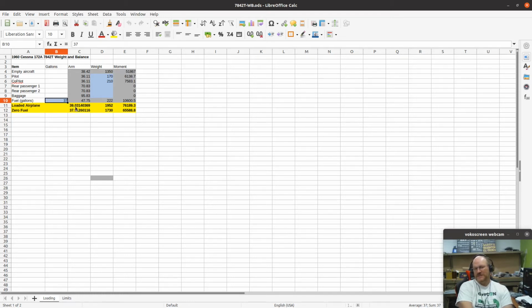So my CG is 39 inches with the plane loaded. As I burn fuel, my CG moves forward to just under 38 inches. So it's going to move about an inch if you fly it to empty. And the weight's going to go down 200 pounds.